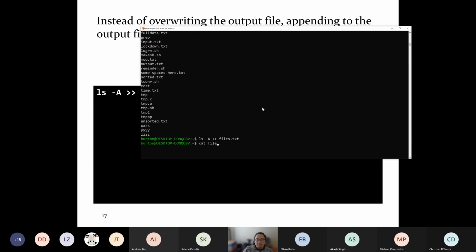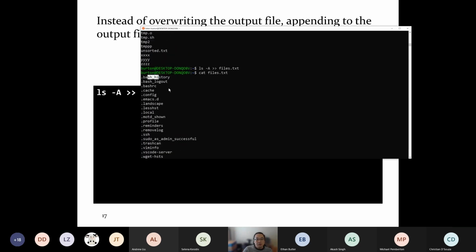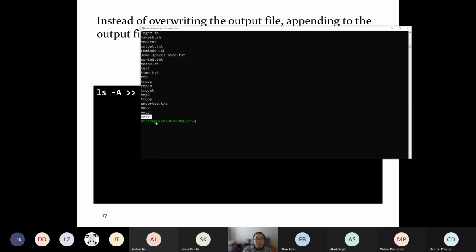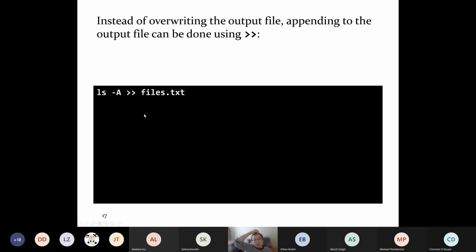So if I do cat files.txt, now you can see, starting here, there's the result of the first time I ran ls -a, and now here's the result the second time that I ran ls -a. So the double greater than sign will append to the output file instead of overwriting.